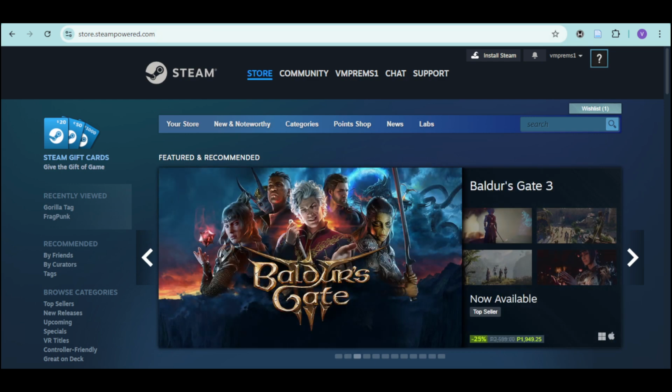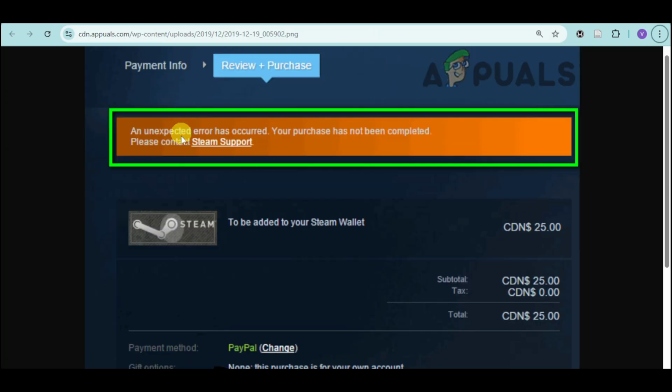If payment still fails, and you still see such things as this, all you have to do is to try clearing your Steam download cache. In the Steam app, all you have to do is to click Steam in the top left corner, and go to settings, then downloads, and then select clear download cache. This refreshes your Steam client and may fix the issue.